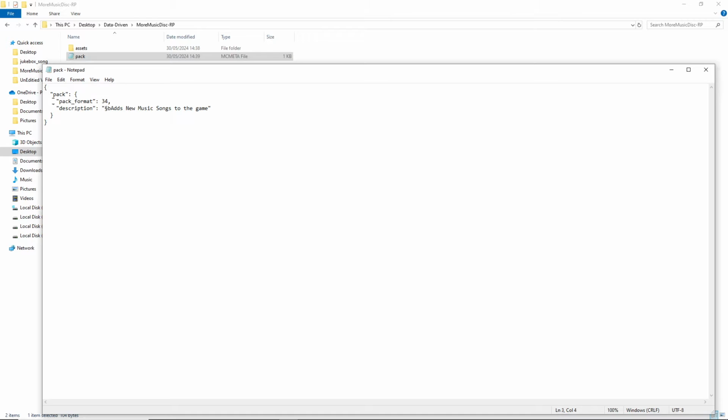Inside here, you need to have the pack format, which currently is 34. This will change depending on what version you are using this data pack in. And the description is just what the resource pack does. And then it just adds new music to the game. And then we've just got a random color here just to give it a bit of color.